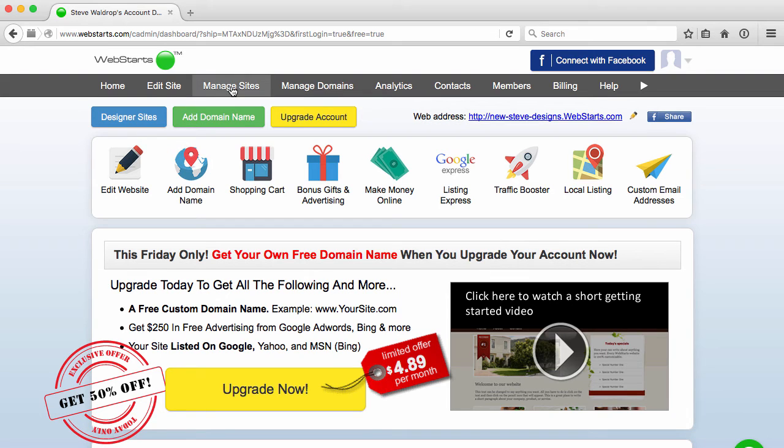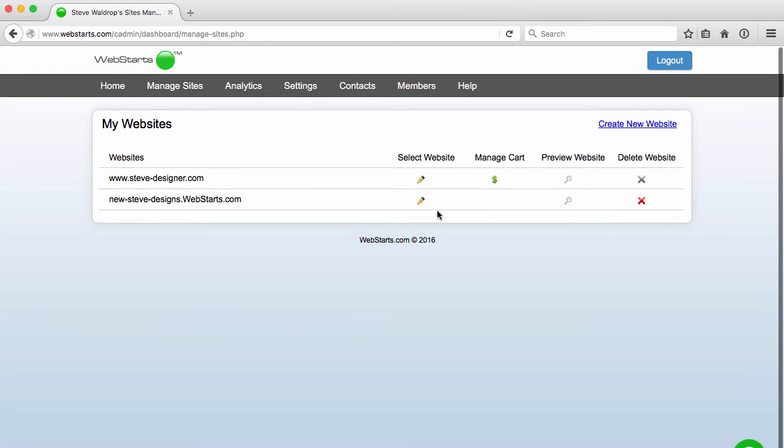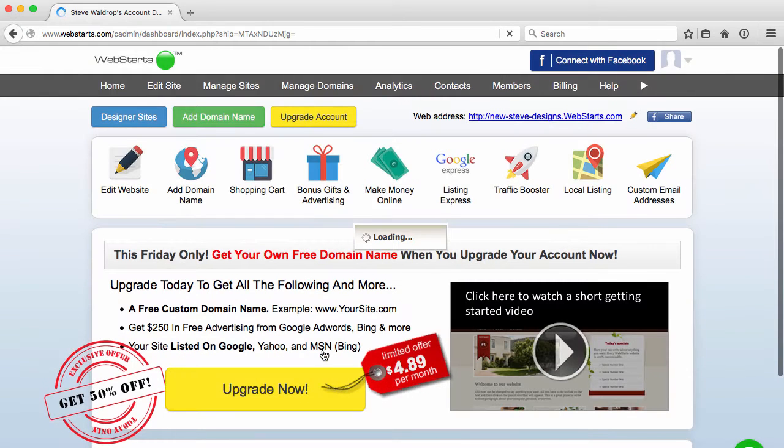So before we go any further, I'm going to go back to the Manage Sites tab, because I want you to see that this site is now listed in here. And I can edit it, I can preview it, I can do whatever I'd like. I can even change the name of it if I want to. But I'm going to go back in here to edit, and I'm going to go ahead and just edit my website.